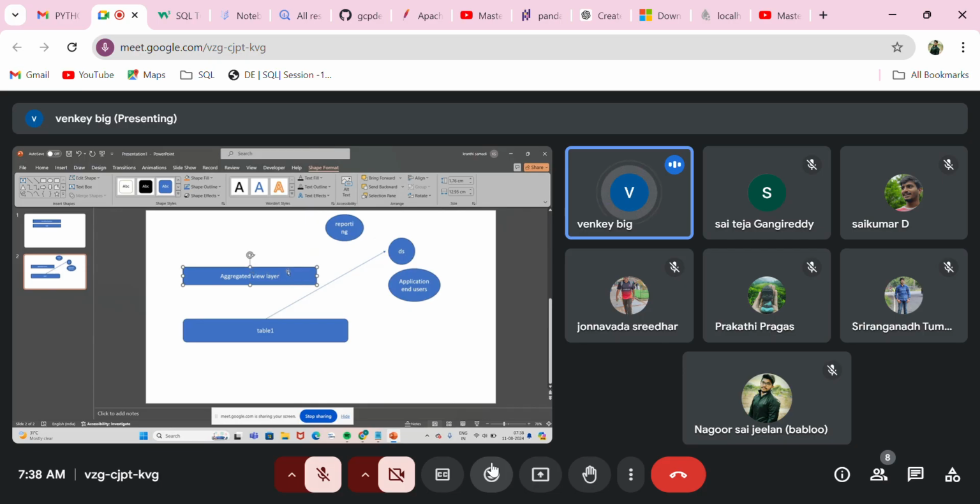Okay, this aggregated view layer, simply aggregations may or may not happen in views. This view layer will be given access to all the teams. So what is a view specifically? In SQL, when we create a view, it is a virtual table. Virtually, it is a replica of the table, but physically the data will be there in the table itself. But through the view also, you can access your table.